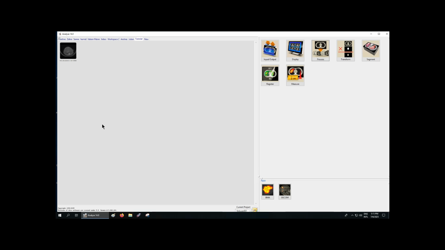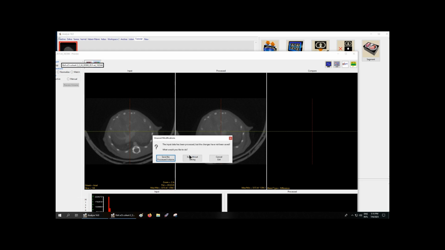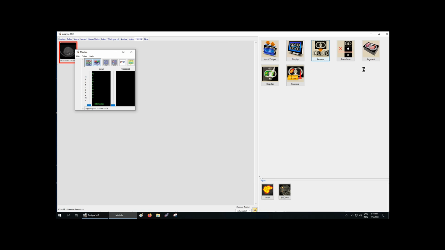Welcome to part 2 in this series, where we'll be looking at aorta segmentation using micro CT scans and the Analyze Direct 14 software. This will be the second video in which we'll be looking at pre-processing our data before segmentation, and we'll be doing that using this file that's already been loaded into our workspace. And we would like to open it using the process module here on the right-hand side.